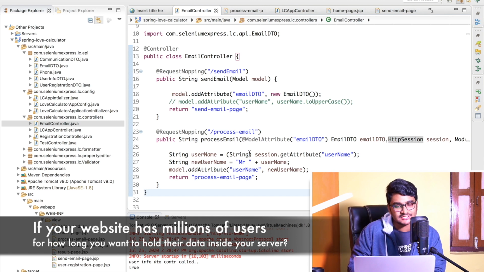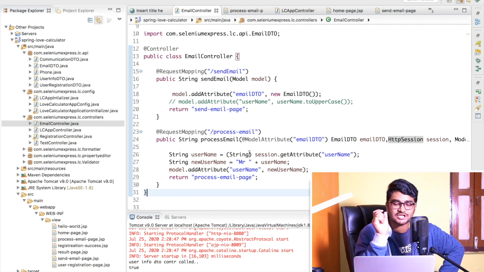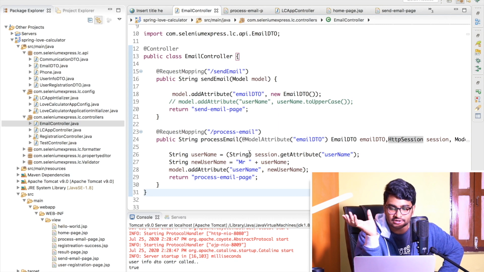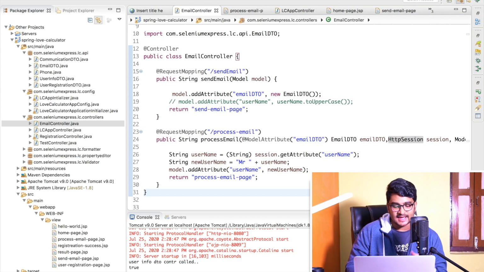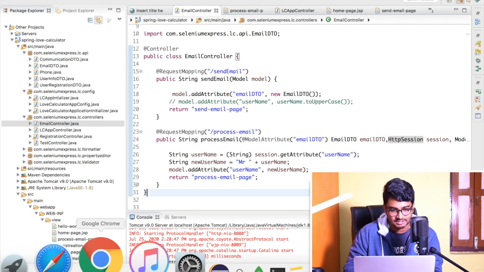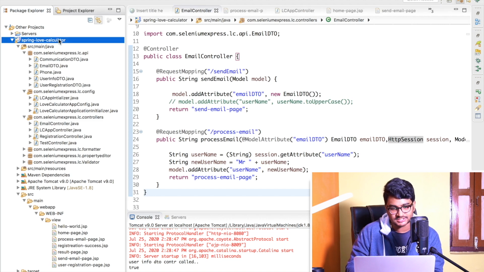The way we can achieve it is by using session timeout. After a specific time, that particular session will be timed out and the data inside the session will be removed. To achieve that, first let me tell you, because right now I'm using the no XML approach, this is a no XML project, so we do not have the web.xml file.